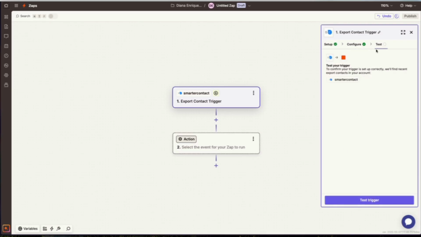Now, really important is you got to pull test data because you got to take that test data and map it out inside of Pebble. All right. If you don't have any test data, Zapier won't know what to take and where to map things out.